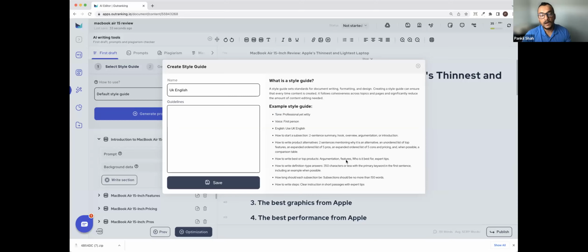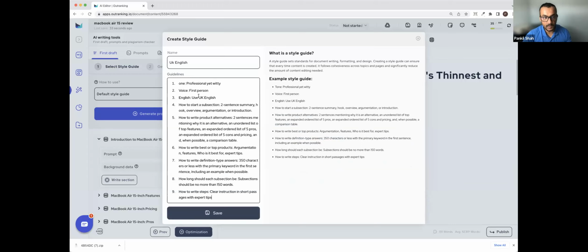Okay, all right. Now I can copy these instructions and paste them in here just like before, and I'm clearly mentioning what sort of tone I want to write in, what sort of voice I want to use, and what sort of English I want to use. Whether I want to use English at all or not, you can just put language over here and it will use that. You could say how I want to approach a subsection, and I want to always write a 2-sentence summary, a hook, overview, or argumentation or introduction, at the very start.